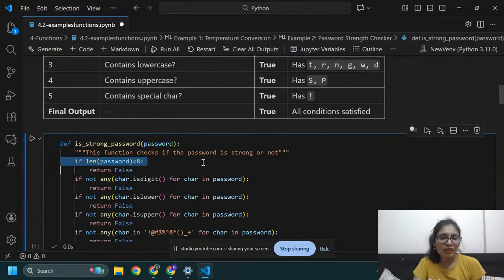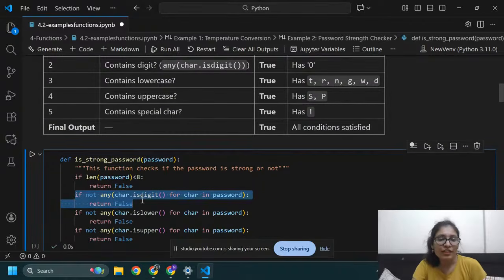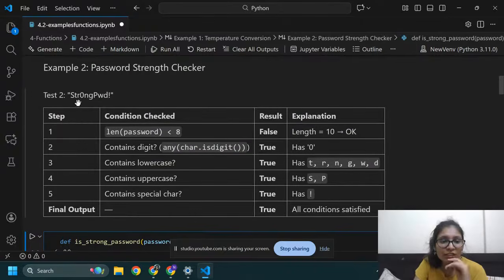Now after this step, I'm going to move to the next step. If not any character is a digit in the password, I'm going to check if it has any kind of digit. Yes, I have 0 as a digit here. So I'm checking the condition of whether it contains a digit or not. Here I find out 0 is present, so it is true.